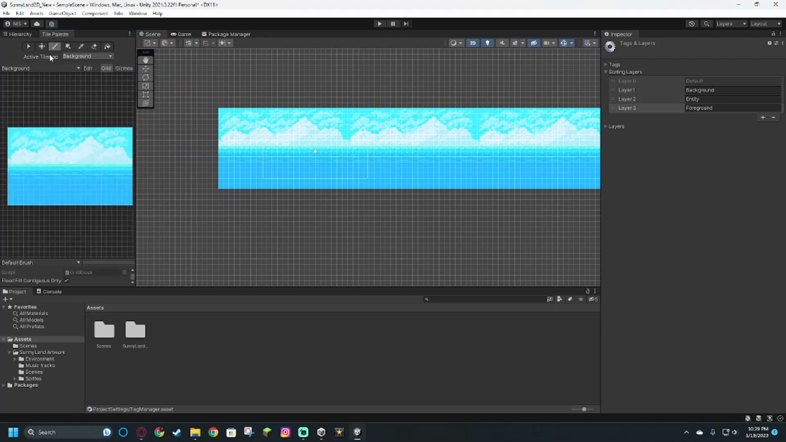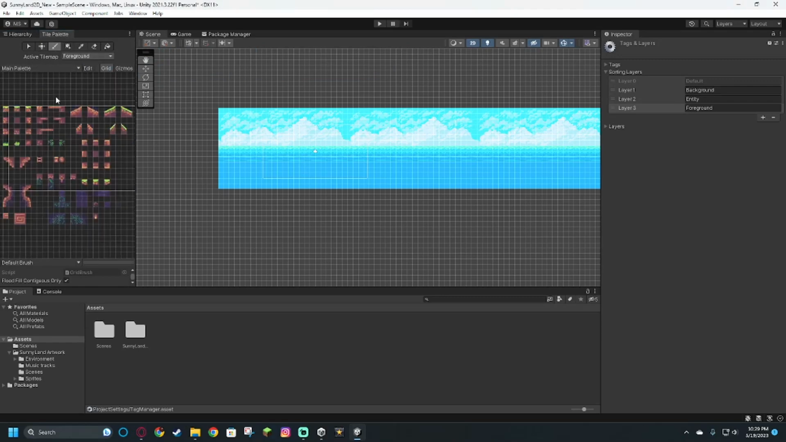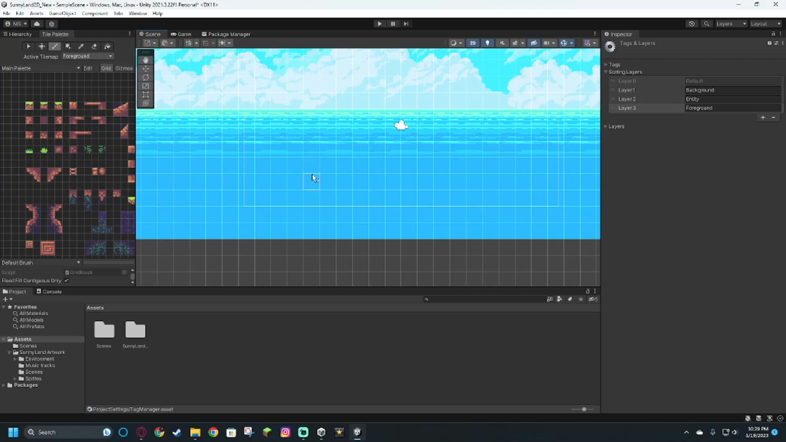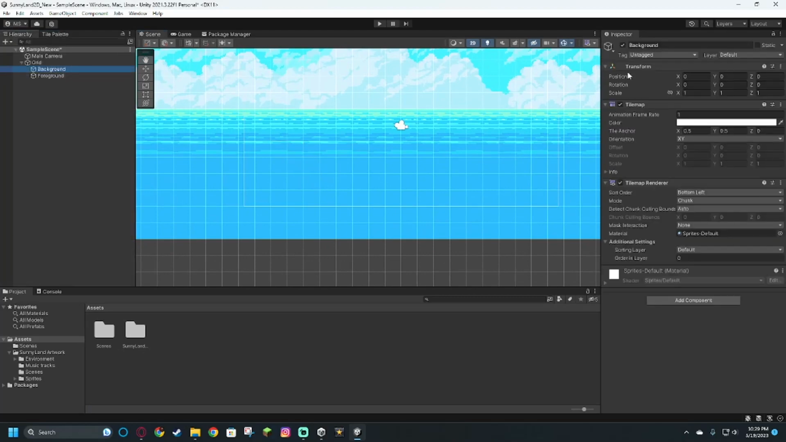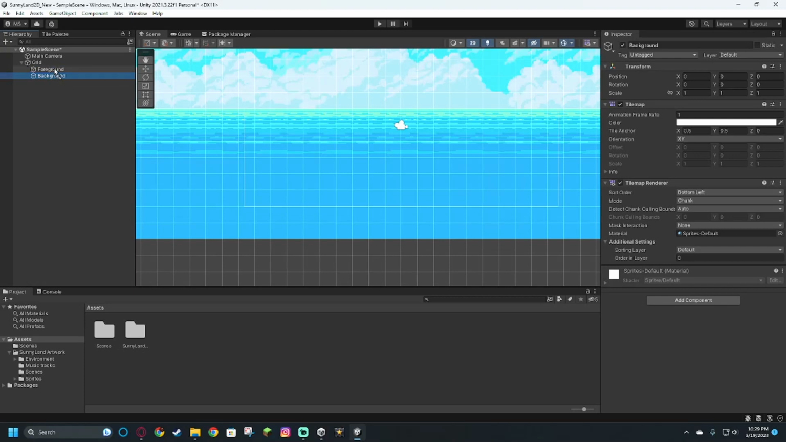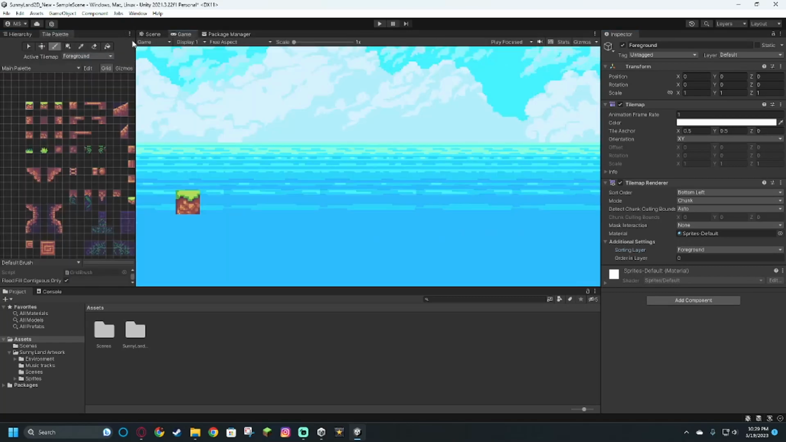Now then, we are going back to the main tile palette and switching our active tile map to foreground. And we will be painting. Something happened. They switched. No, they did not, because we forgot to do the sorting layers. Got to enable them so they actually show up properly. There you go. So now they should show up properly.